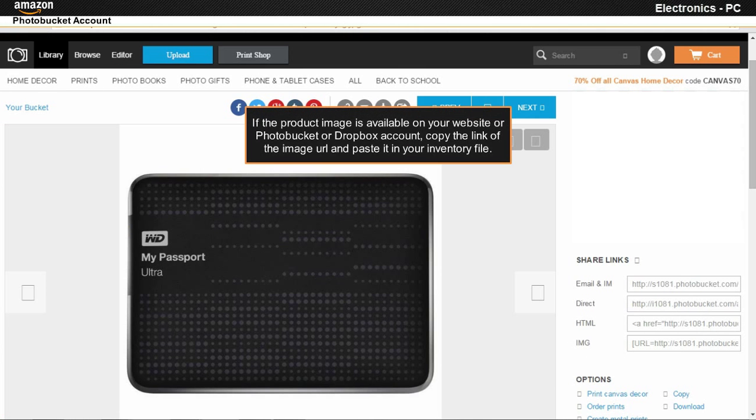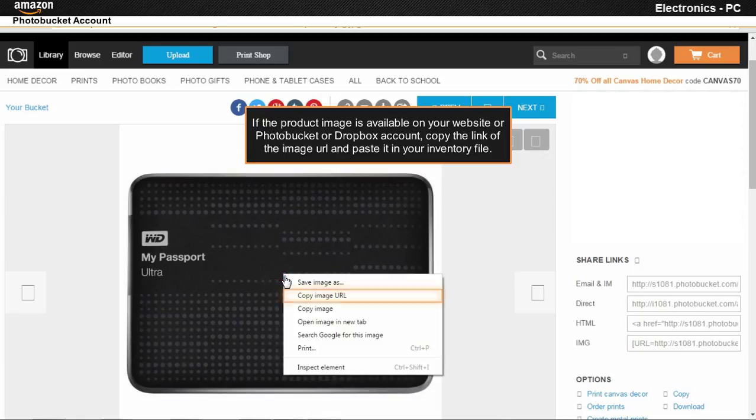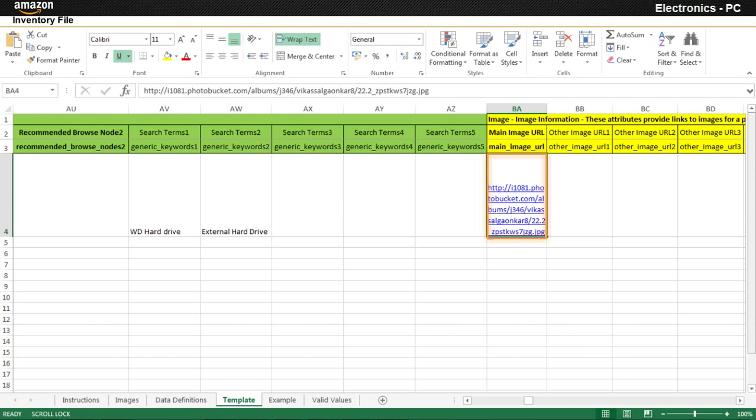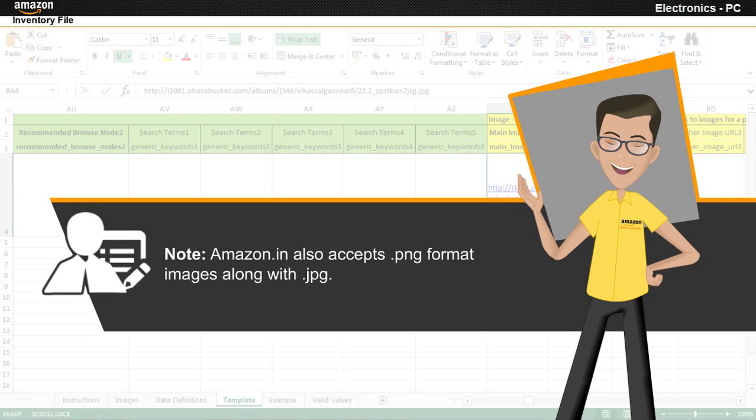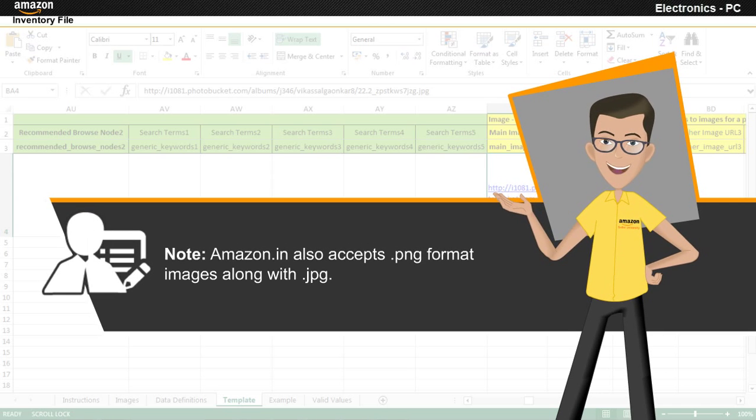If the product image is available on your website or Photobucket or Dropbox account, copy the link of the image URL and paste it in your inventory file. Ensure that the link that you paste should end with .jpg. Note that Amazon.in also accepts .png format images along with .jpg.